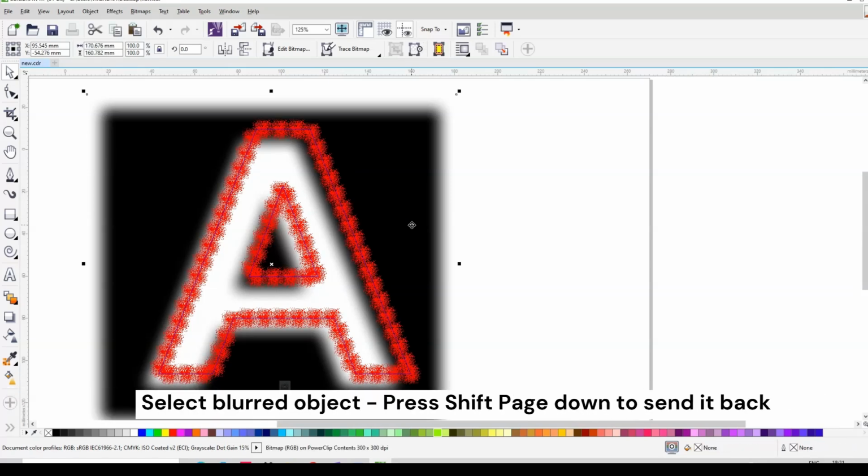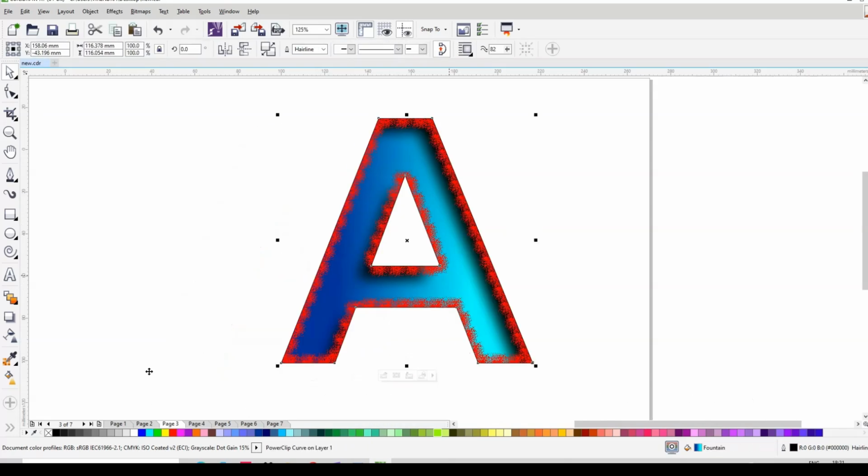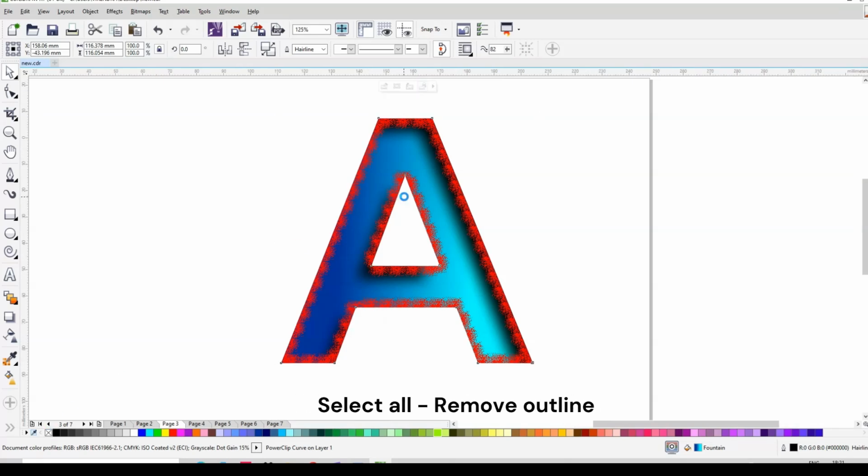Select Blurred Object. Press Shift Page down to send it back. Select All. Remove outline.